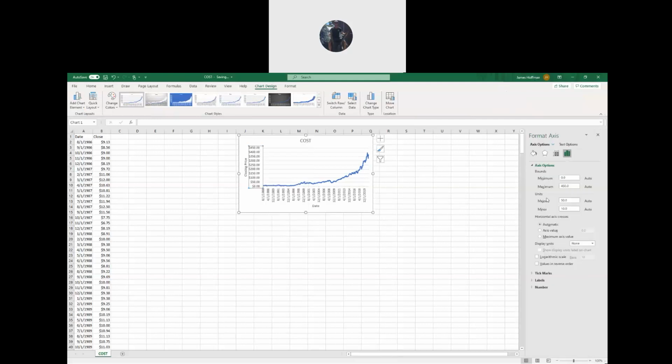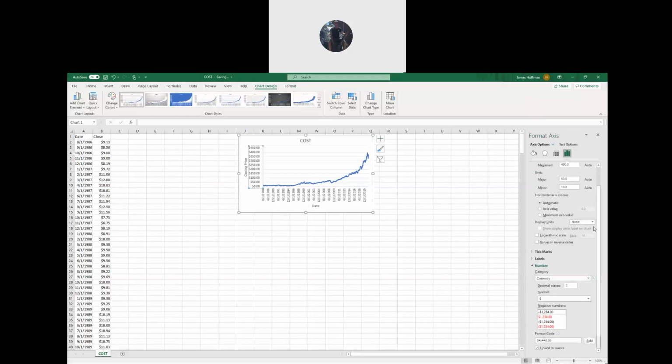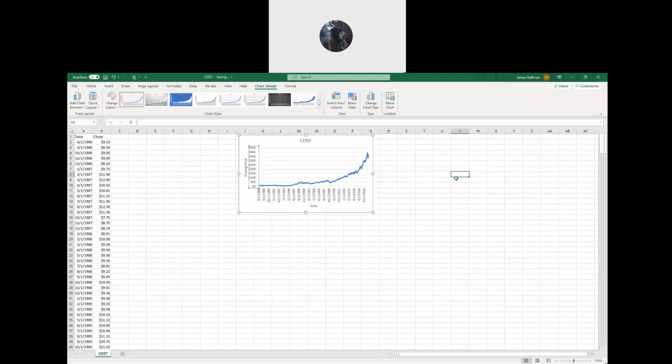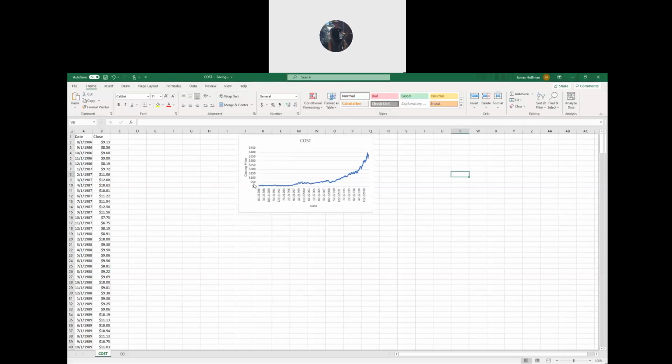And if you scroll down, you should see number. Okay, and this is optional, but if you want, you can change the decimals to 0. Okay, and just choose that. All right, so there we go. So you don't really need all those zeros there.